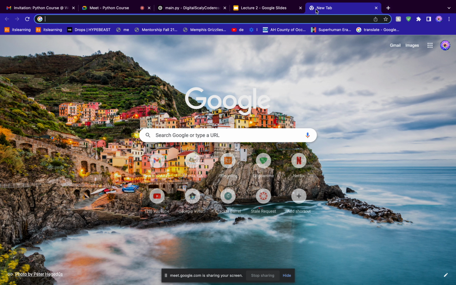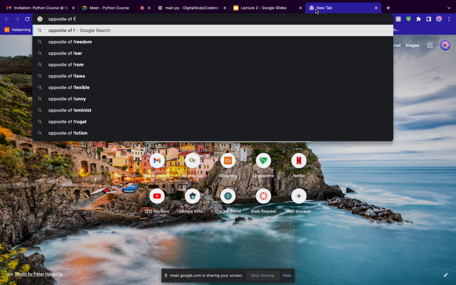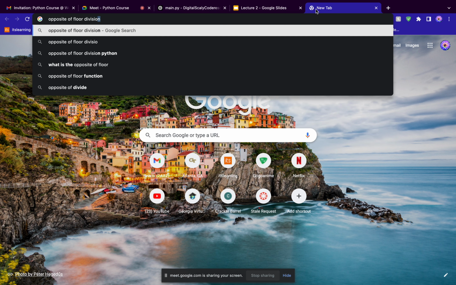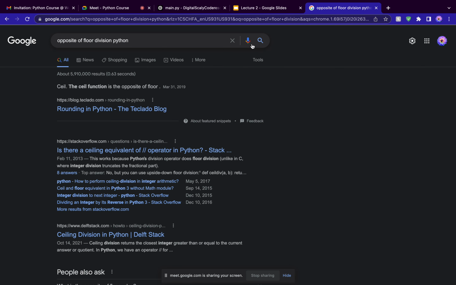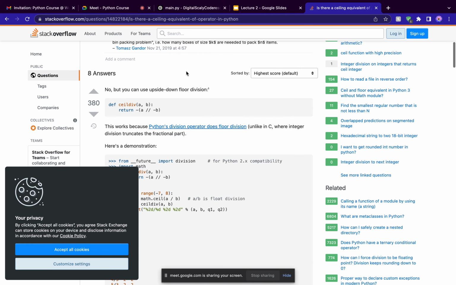So you know what? How about we look it up? Opposite of floor division, Python. That's all we have to do. And there is something called the ceil function, like ceiling, which is the opposite of floor. So how do we use that? Let's look it up. I found out about this operator. That's just floor division; we just learned that.